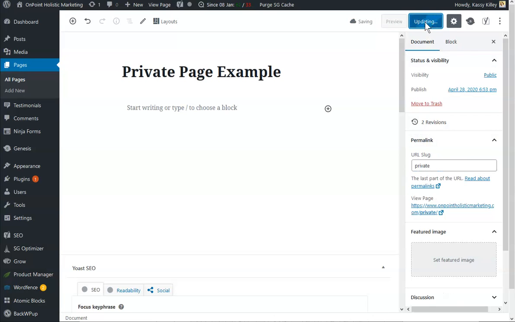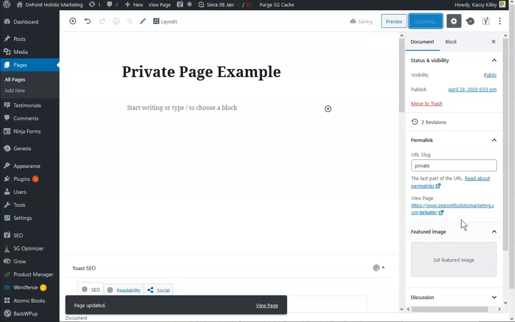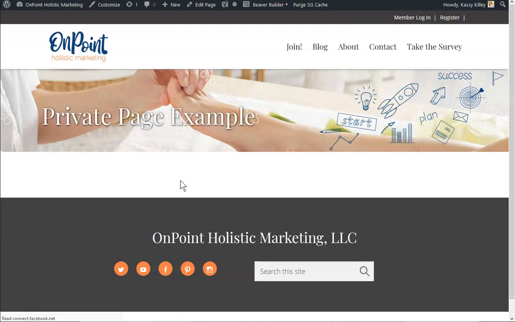And we'll update the page. View the page. And there is no content on here, but you can see that if there was content here, we would be able to see it. So it's pretty easy to do that with WordPress.